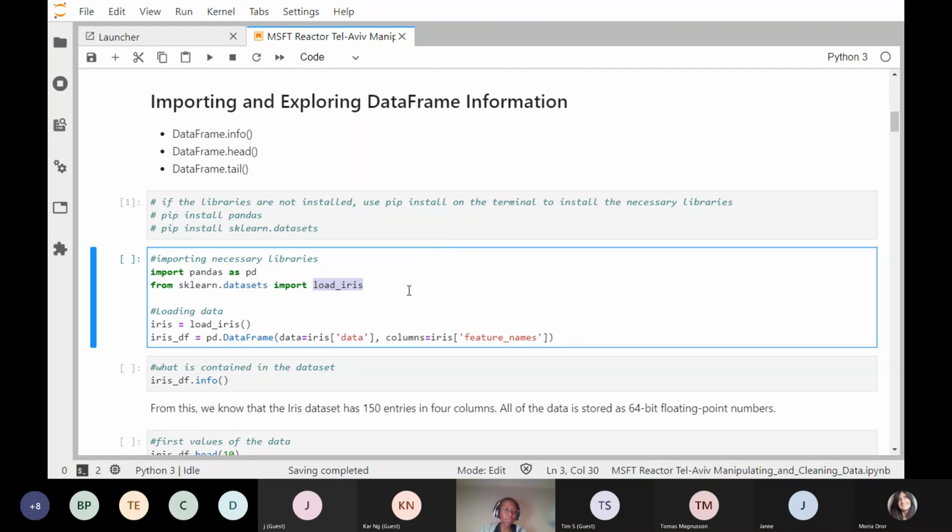Then after you've imported the data, you need to read the data. So for iris, you load the dataset, and then have it in a data frame. It's easier to read the dataset in a data frame because you can see the different columns, the different rows, and how the data relates to each other. So that's the first step you're doing.